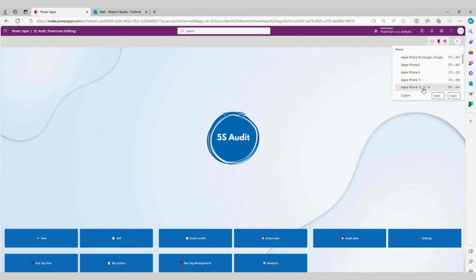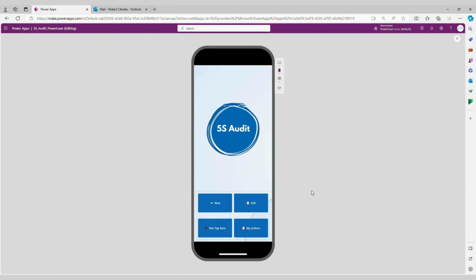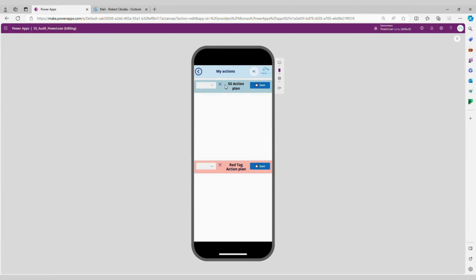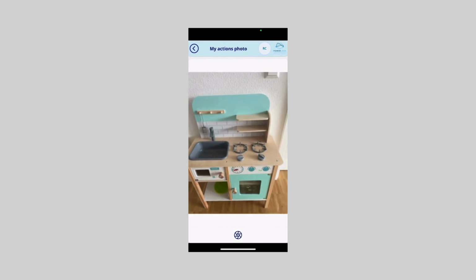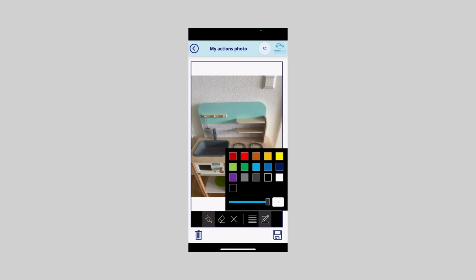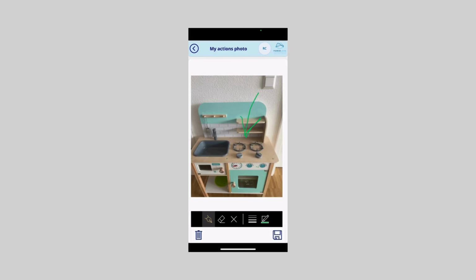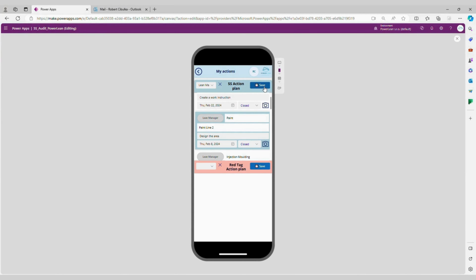After creating an action plan for the selected audit, the task implementer comes into play, in this case, the Lean Manager. On his mobile device, he finds his tasks and simply changes the status to done after implementing them. He can also assign photos upon completion, thus clearly proving his work. The implemented changes are saved and captured within seconds.